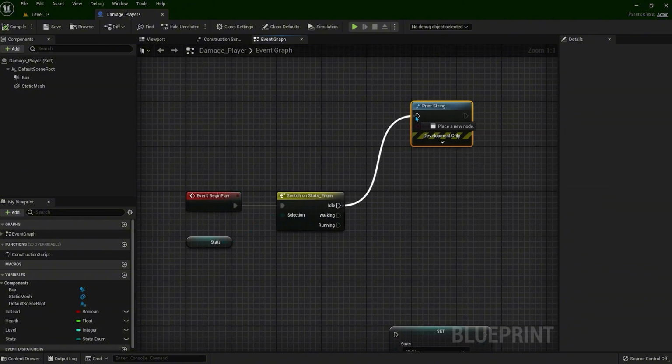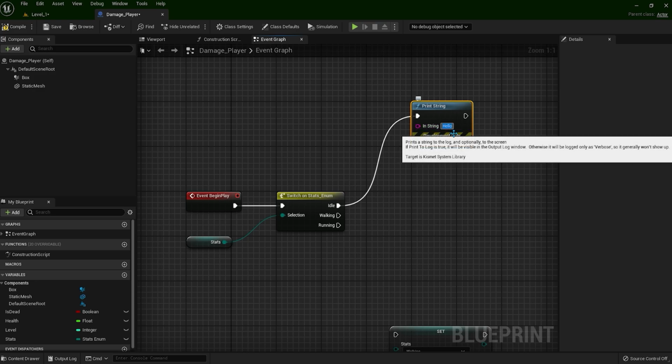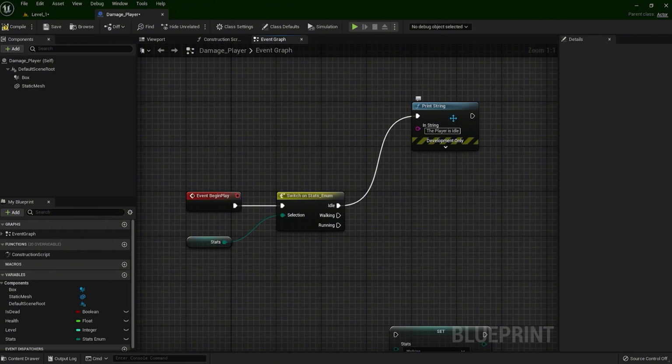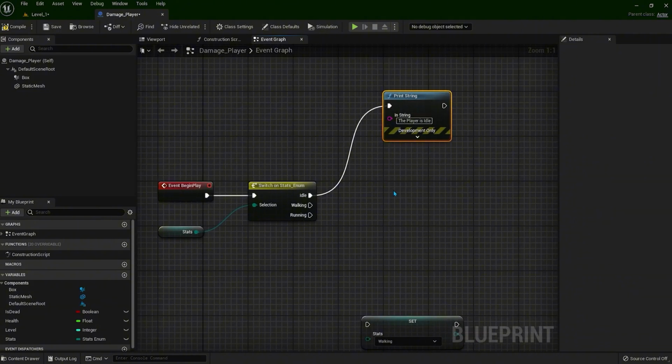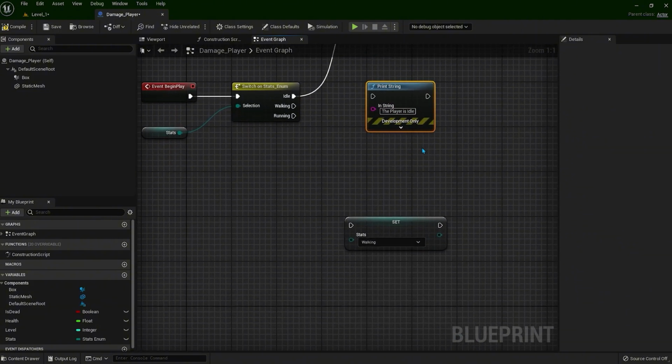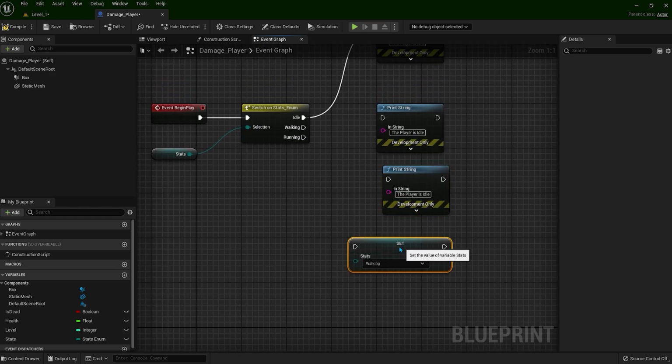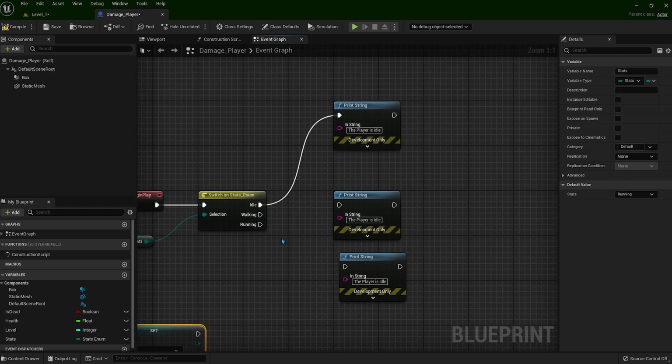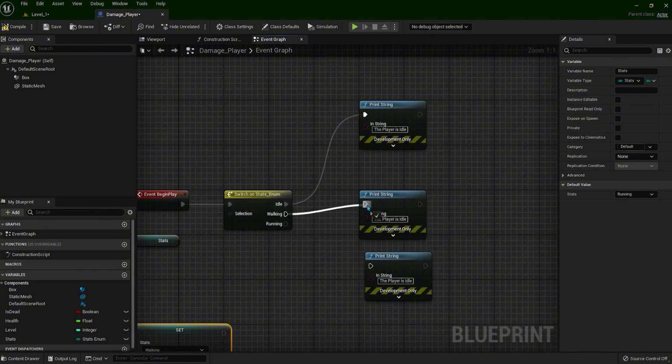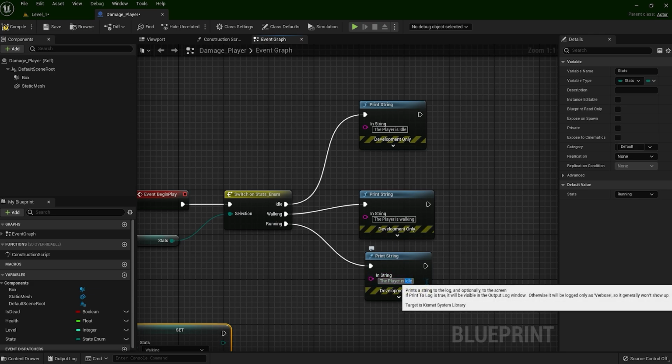Let's say for idle, we want to print a message, player is idle. I'm going to select this and Ctrl D to copy. And one more time. Let's just put this aside for now. And from walking, we're going to connect this one, and running this one. So for walking, we're going to change this to player is walking. And for running, the player is running.